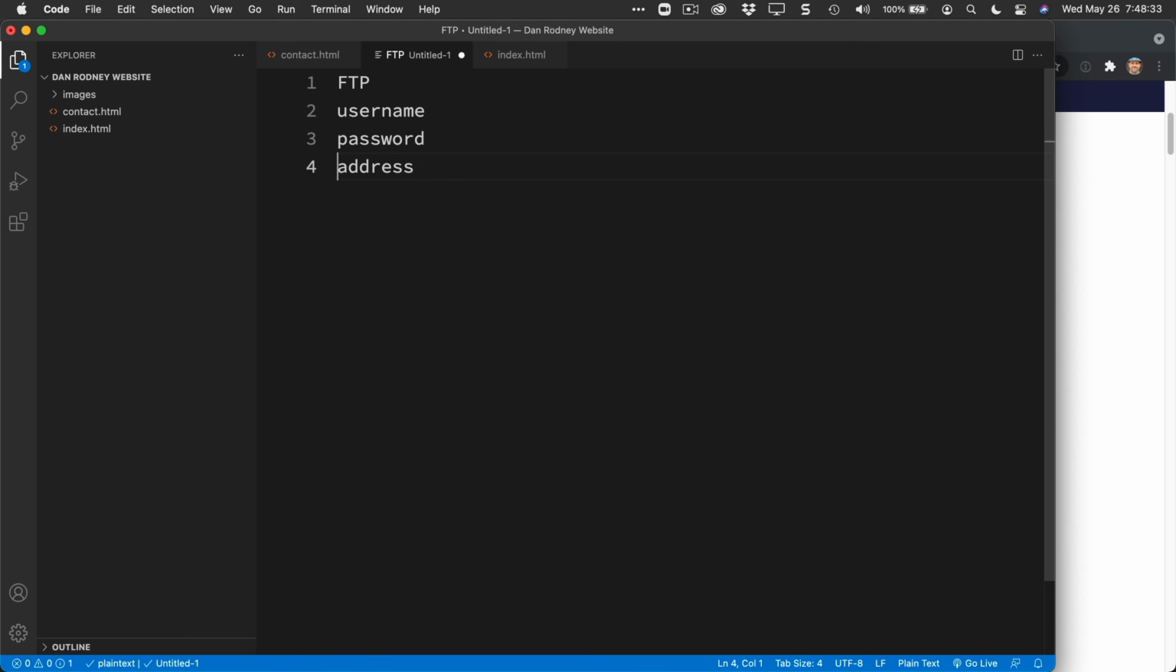So that's going to be an FTP address. And the username and password might be the same on your account, or it might be different for the uploading stuff. So those three things: username, password, and address. If you don't know where to find them when you log into your account, contact your host and they should be able to help you find that information.